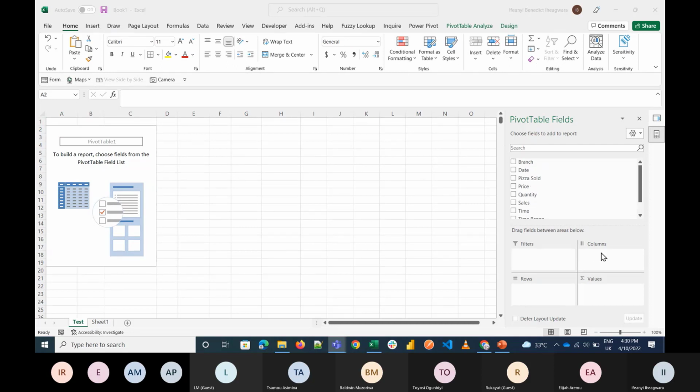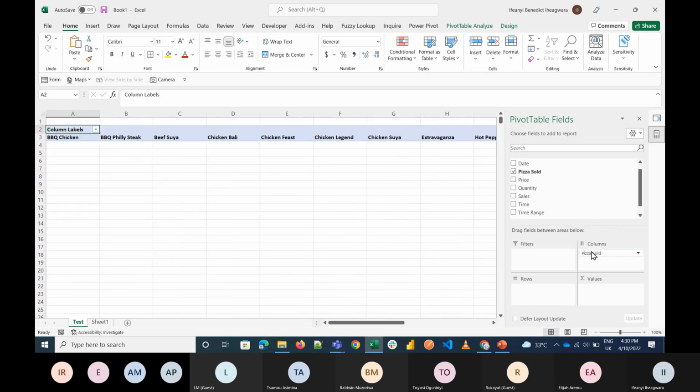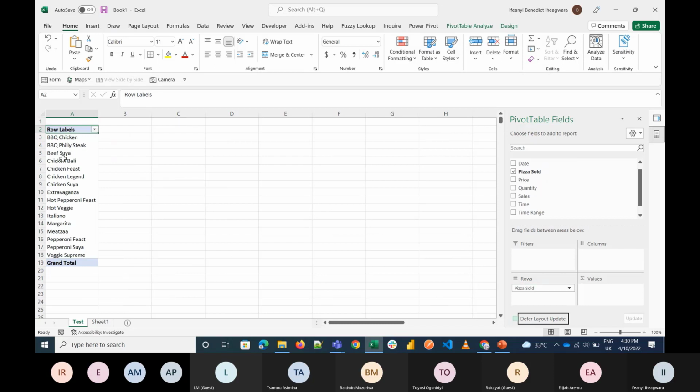Then the columns. Anything I put here in columns, for example, let me say I put pizza sold here in my columns. They form what I kept here, so all the names of all the pizzas are each forming their individual columns. This is different from if I kept them, for example, in my rows. You see, they all formed a row instead.